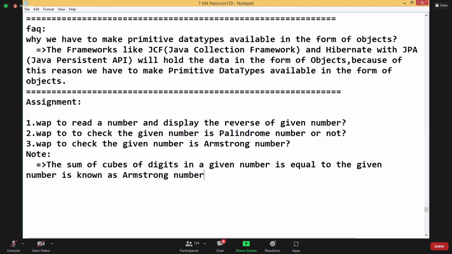Example for Armstrong number is 153. Very few will be there actually. 153. Second number I cannot remember actually. Somewhere I'll display 1 to 100, I'll display Armstrong numbers somewhere. On that I'll show. This 3 you try it once. Okay, right.